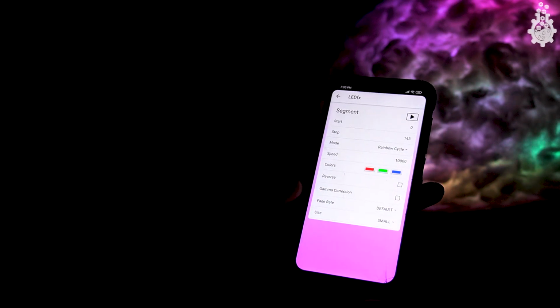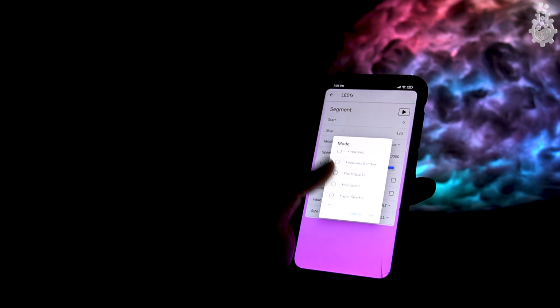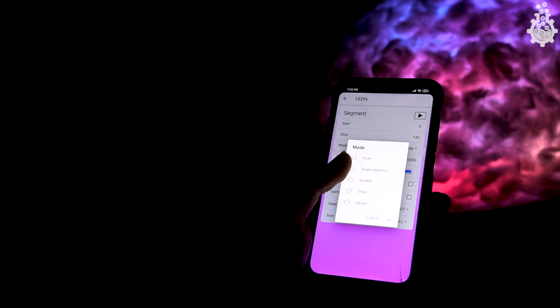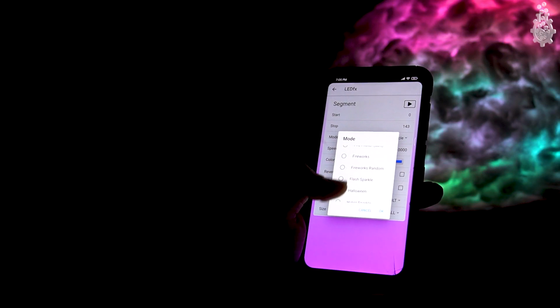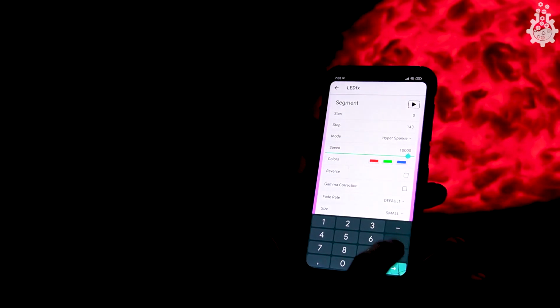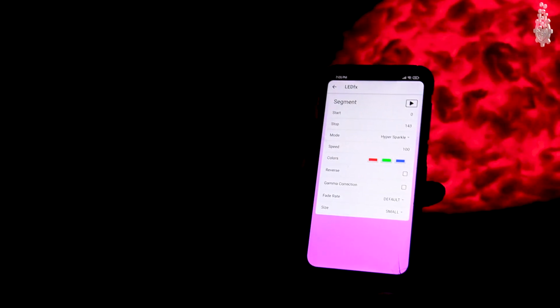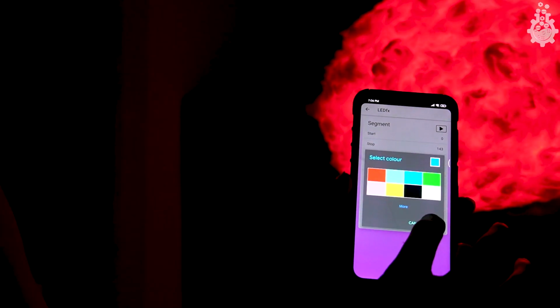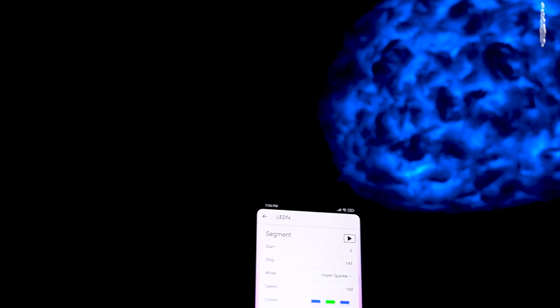Also, the effect that I'm trying to get is like a thunder effect, which can be achieved using Hypersparkle. And here is the Hypersparkle. Let's reduce the speed. So this is the kind of effect that I am looking for, to simulate thunder. So what we will do now is change the color from red to blue. So this is the actual thunder cloud that we can see on the screen.